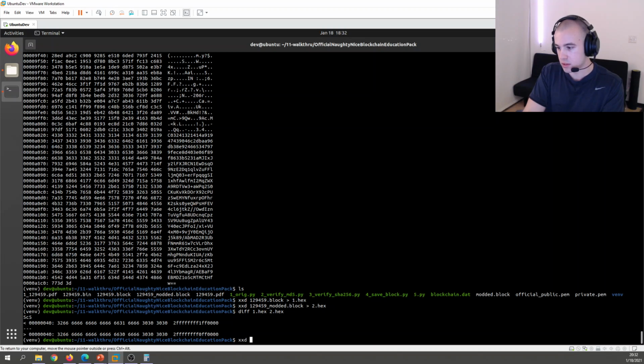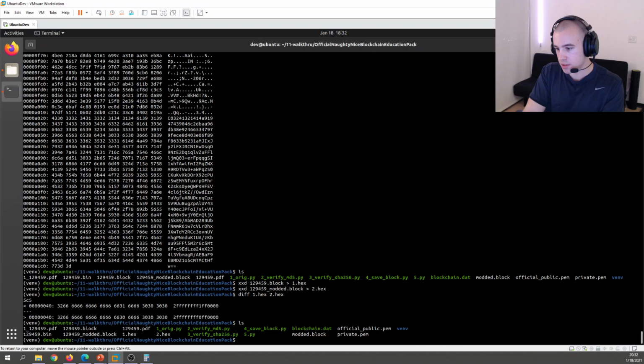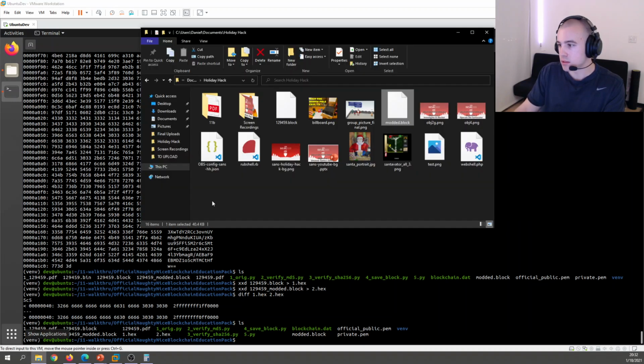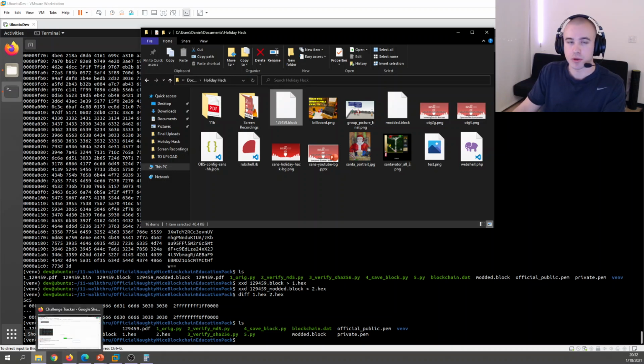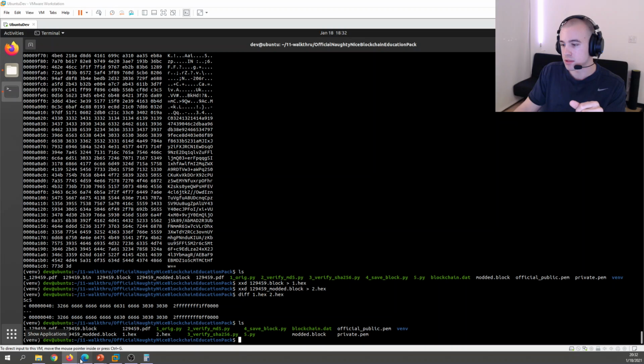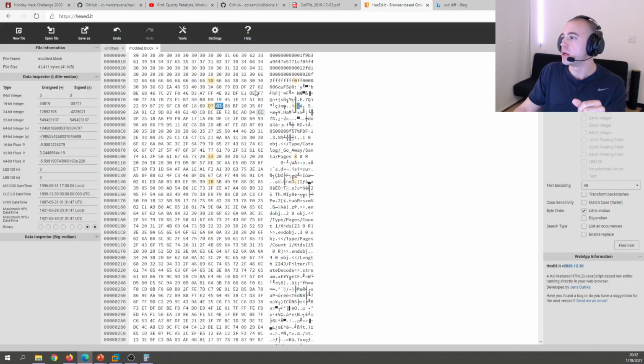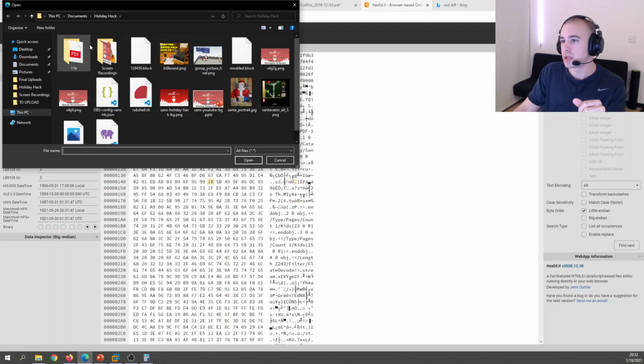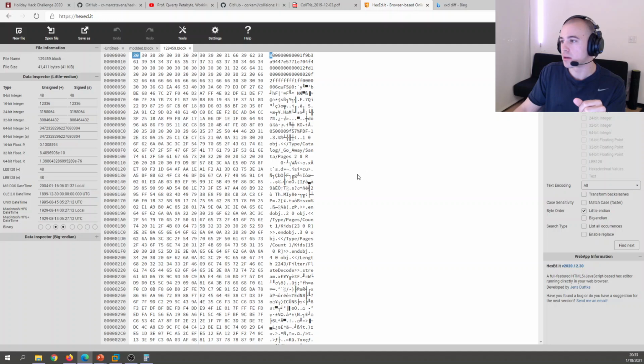So what we're going to do is take this block, which I've already copied out to my host, and we're going to open it in an online hex editor. You can use any hex editor you want, but I found this one's nice and easy to view and use. So let's go over to this and open up the block.